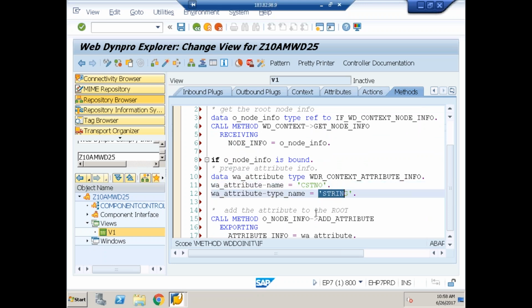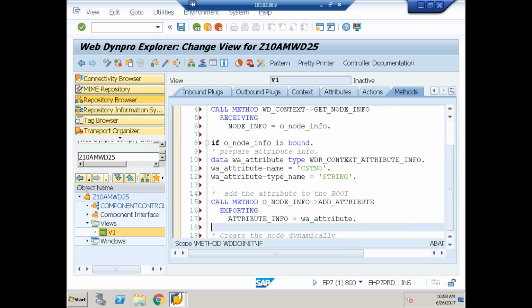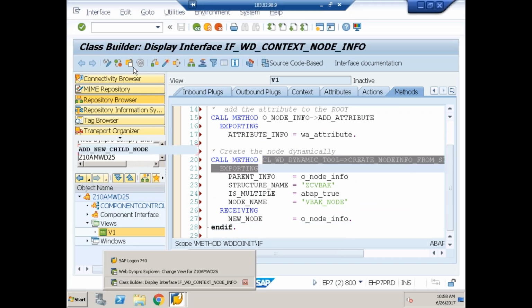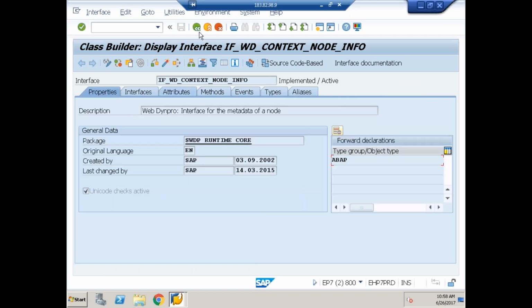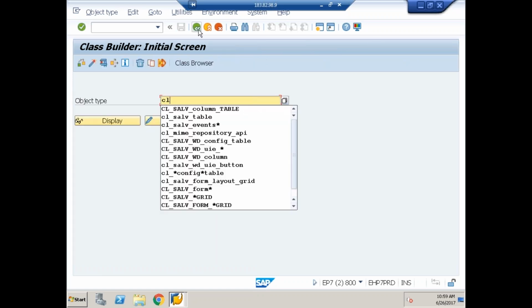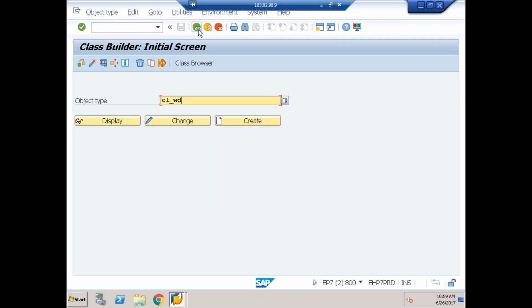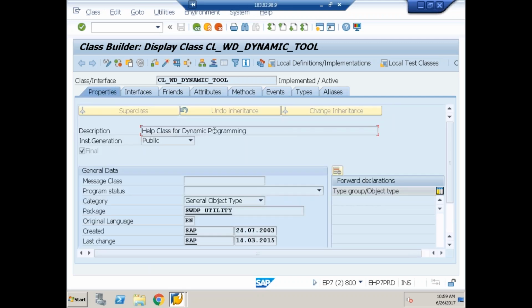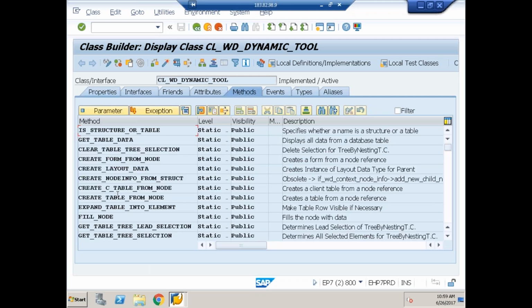So how to add the attribute to the root node? By using this object I have to call which method? Add attributes. I'm adding the attribute. Then I require a node also. So for creating the node dynamically, we have a class, CL_WD_DYNAMIC_TOOL. This class is a help class for dynamic programming. So in this class, I used a method, create node from structure.